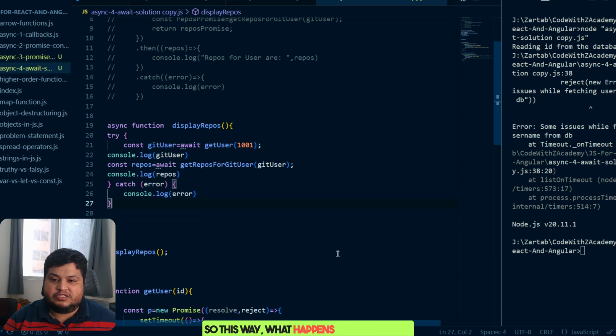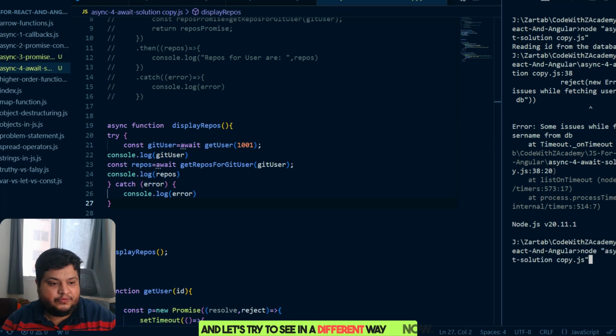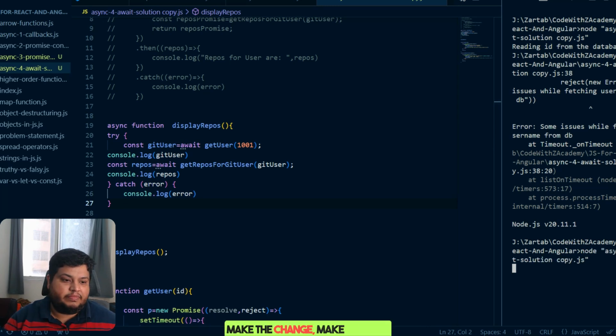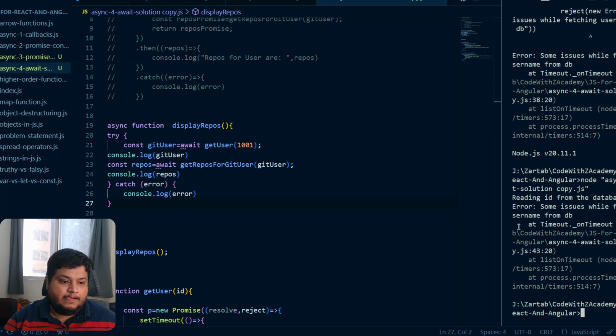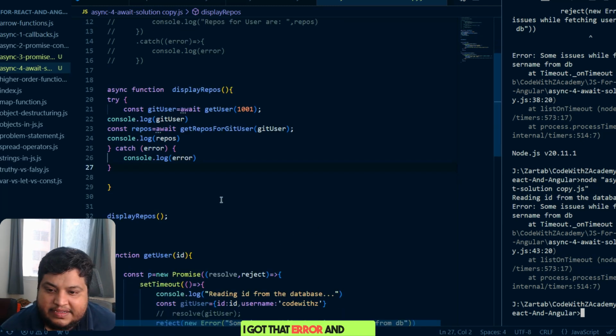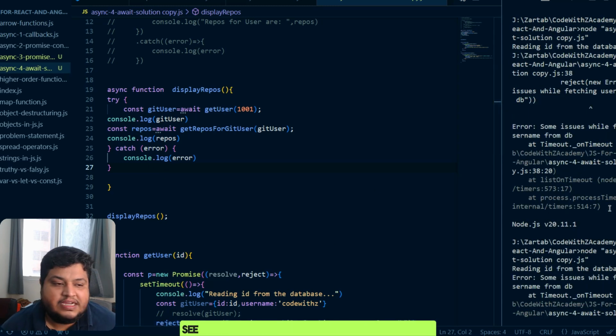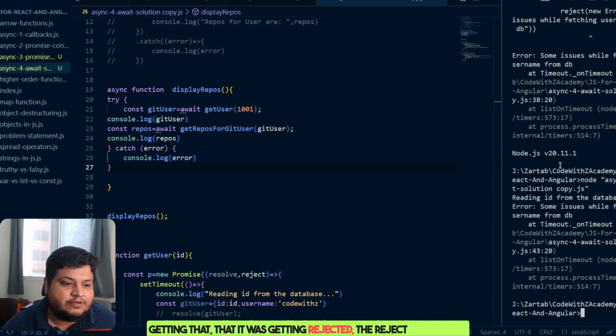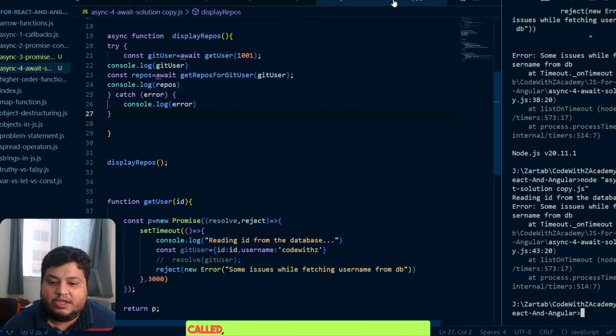Let's do that in that way. So this way, what happens now? Let's see. And let's try to see in a different way now. Make the change, make the call. And this time, see, it was reading the ID from database and I got the error. Yeah, the error exactly which was happening, I got that error, and here I can actually do something after that error. See, the difference is in the previous one I was also getting that it was getting rejected, the reject was called, but this time it is telling me that reject is obviously called, but it is coming inside my error log area, and here I can do whatever I want now.